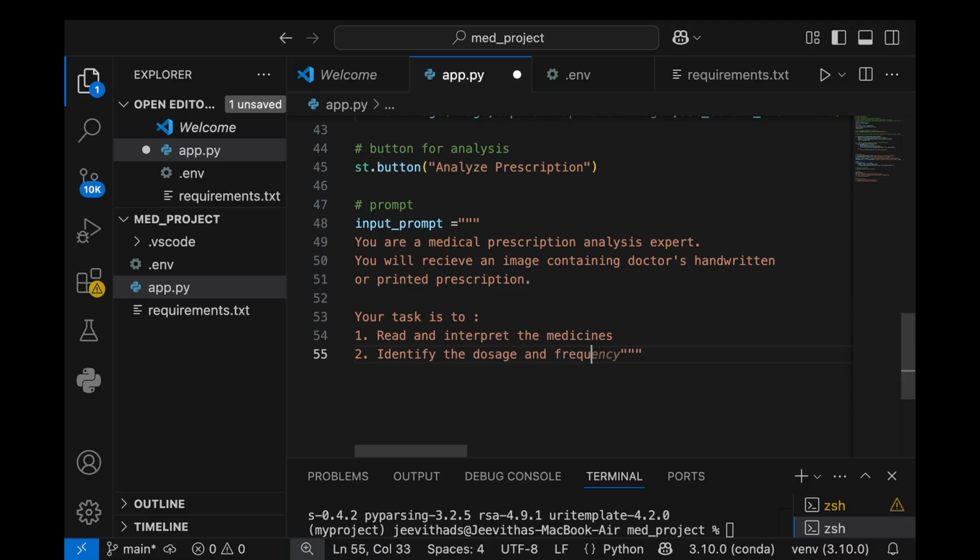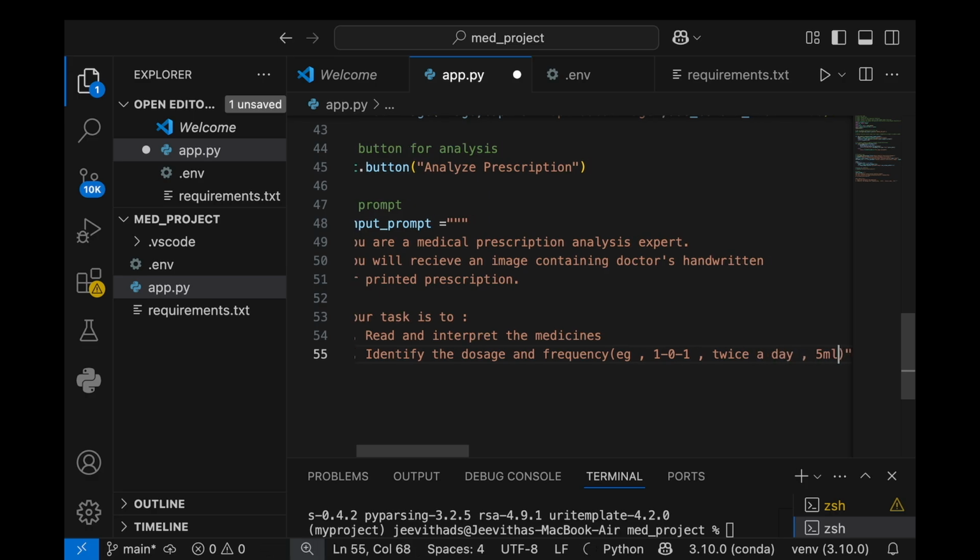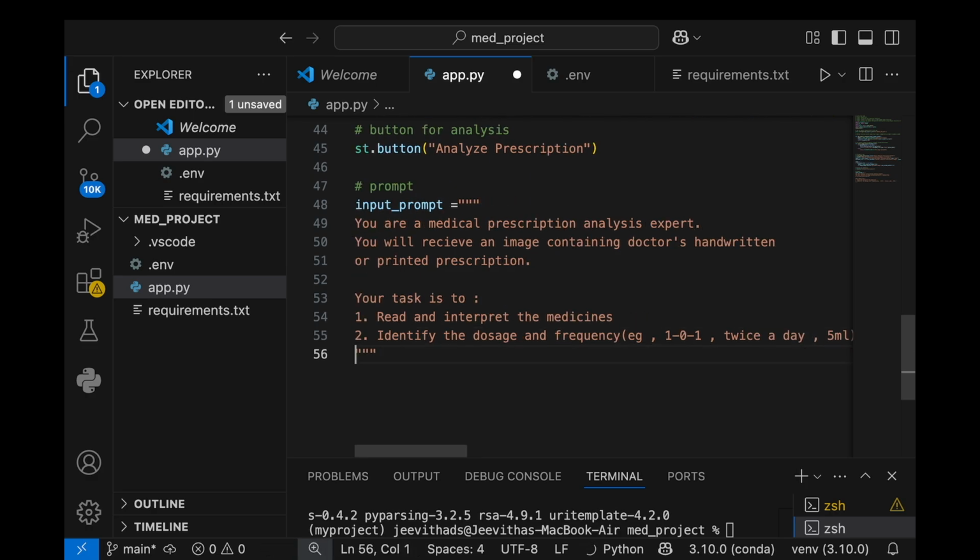It has to tell how much dosage and when to take. For example, is it morning, evening, or two times in a day, twice a day, or 5 ml, something like that. I'm just giving suggestions, okay? I'm showing you examples of how it has to identify. Then it has to extract important things: patient details, doctor's details, and also a date if it's visible.